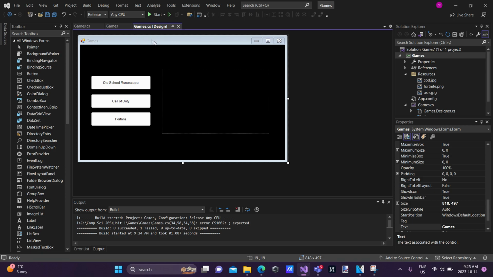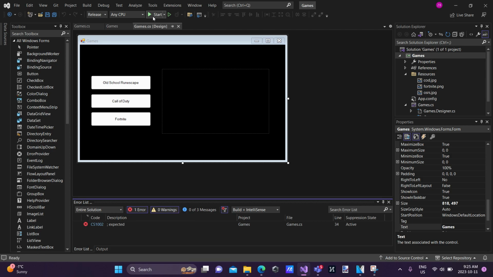So just for example, if I try to run this program right now, it will not work because something's funky. And I get this detailed explanation of what is causing the issue in my program.